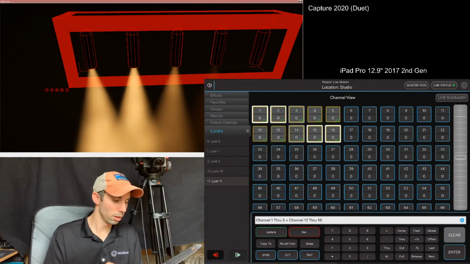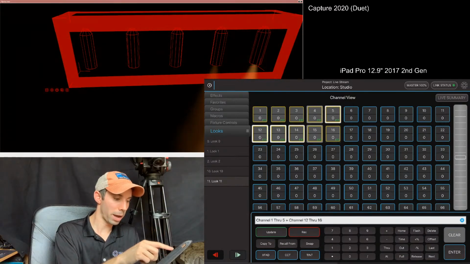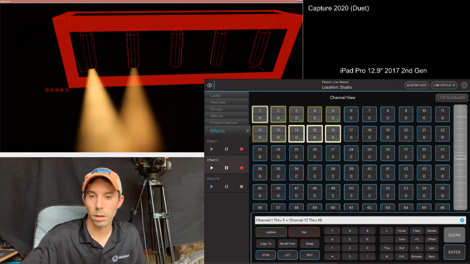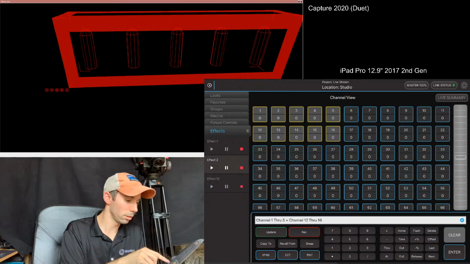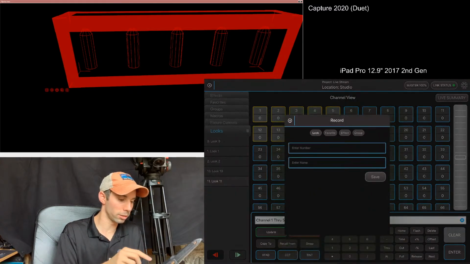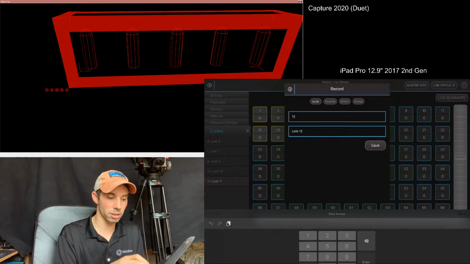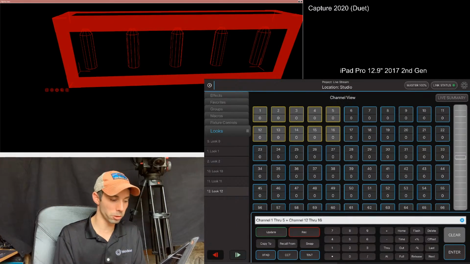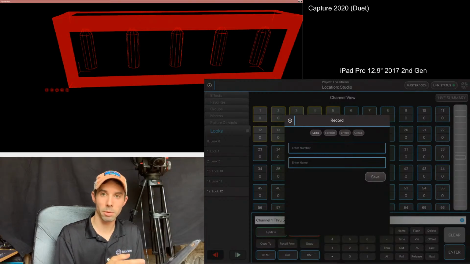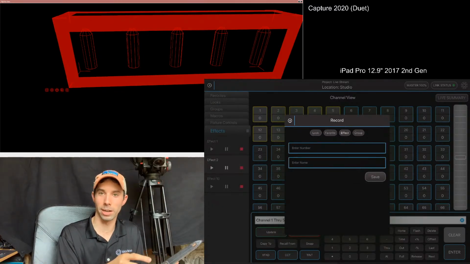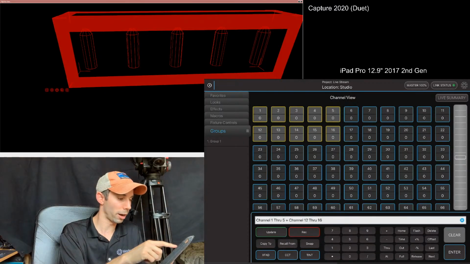Now, I'm going to go back to my effects, stop it, and then record this as look 12. And in case you haven't seen this, when I press record and I get the pop-up, if you press looks, you'll see looks. If you press favorites, it goes to favorites over here. This is an easy way to make sure that you're not overwriting something, so you can see that in the left sidebar in the background. So that's what I was doing right there.